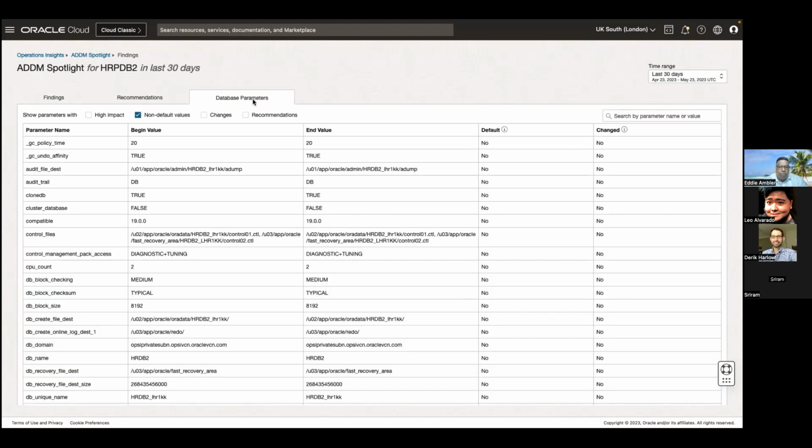And finally, we can get insights into our database parameters. We can look at non-default values for the time periods. We can look at high impact parameters. We can look at parameters that have changed over this time period. And then again, recommendations that ADDM has given for the parameter configurations.